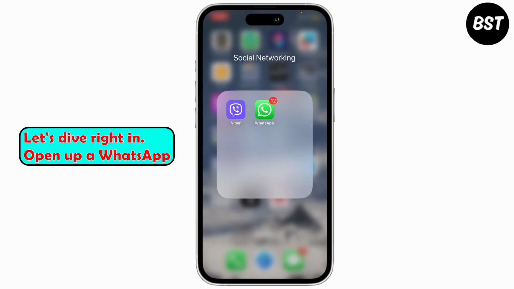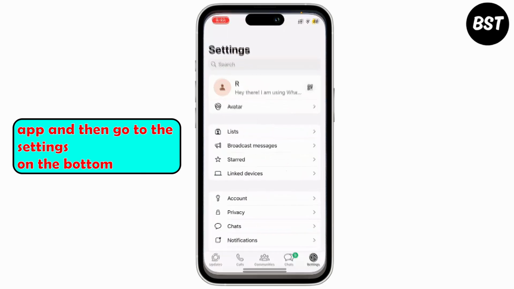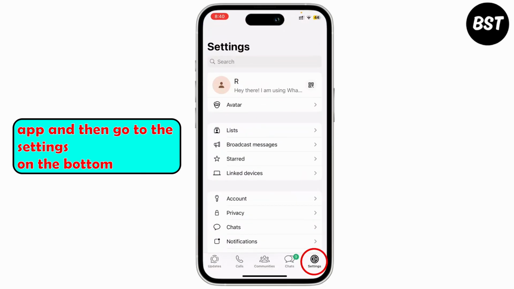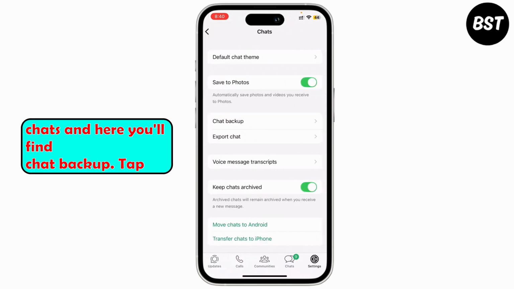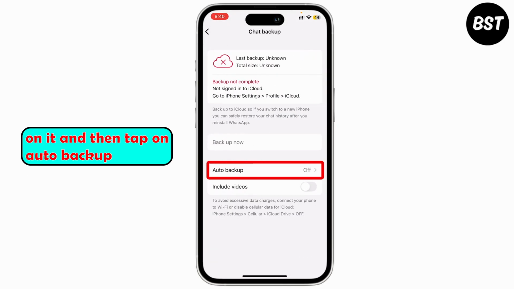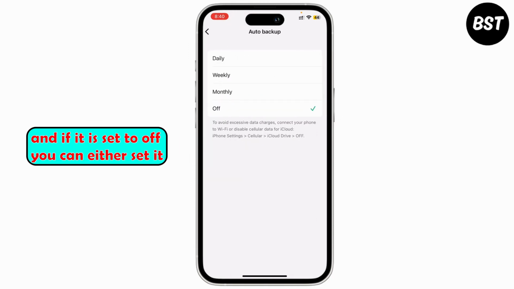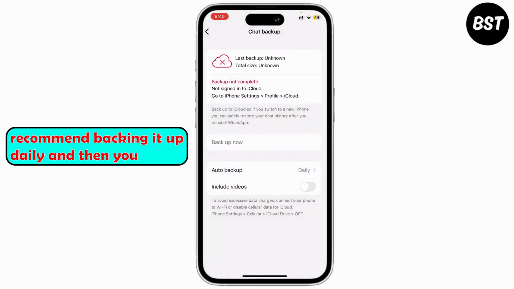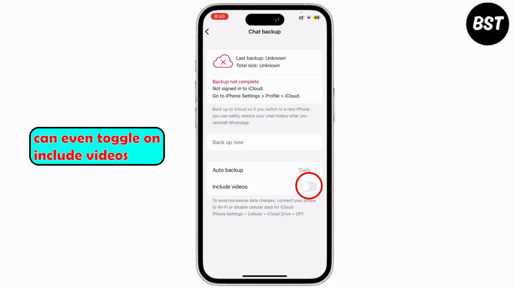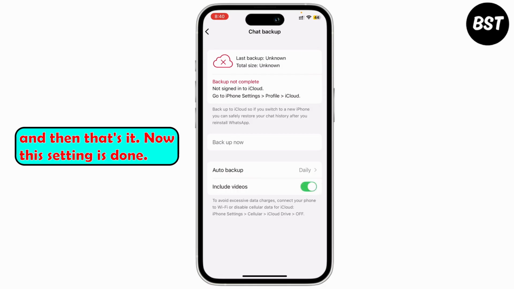Let's dive right in. Open up the WhatsApp app and then go to the settings on the bottom right corner, scroll down, tap on chats, and here you'll find chat backup. Tap on it and then tap on auto backup. And if it is set to off, you can either set it to daily, weekly, or monthly. I recommend backing it up daily, and then you can even toggle on include videos, and then that's it.